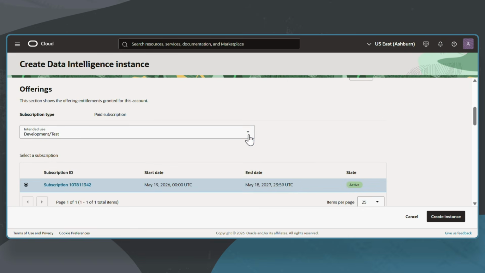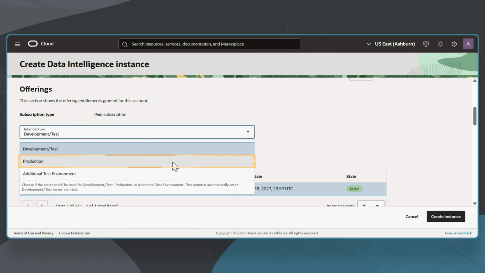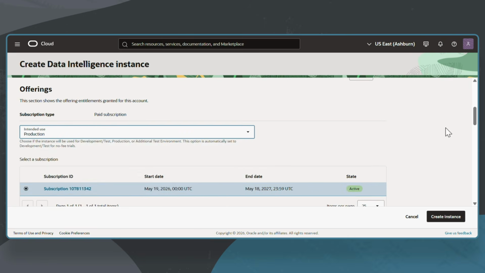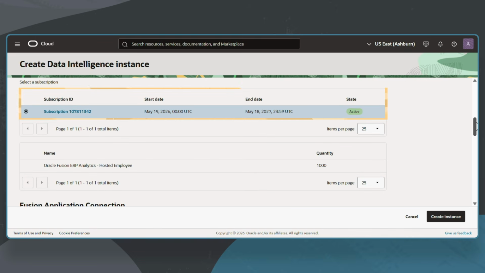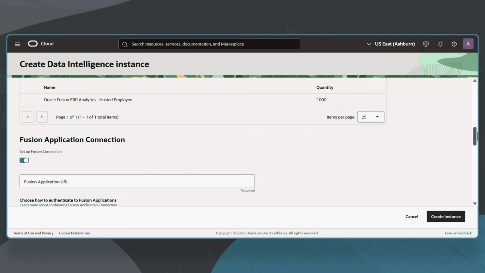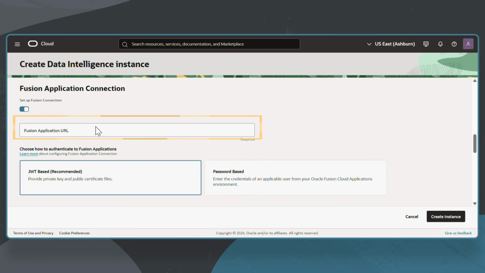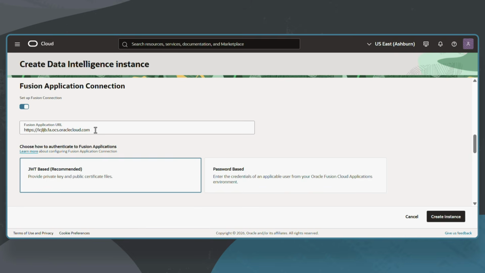In Offerings, I'll select Production as the intended use for this instance. In Select a Subscription, I'll choose the subscription associated with my FDI order and verify its displayed details before continuing. In Fusion Application Connection, I'll enter the URL for my Fusion application's production environment.